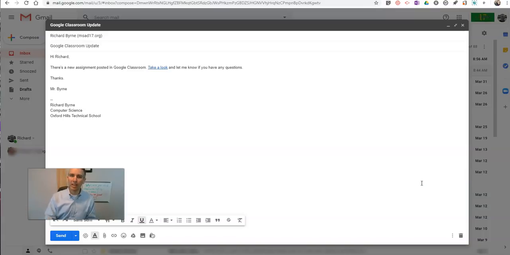I didn't see any notification about it. Now I can see if they've opened that email, even if they don't reply, even if they don't click on the link and actually go to Google Classroom. I can now make sure that they at least have seen that little update. So that's how you can use read receipts to make sure that your students are seeing your Google Classroom updates.